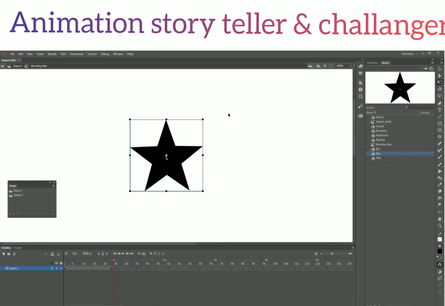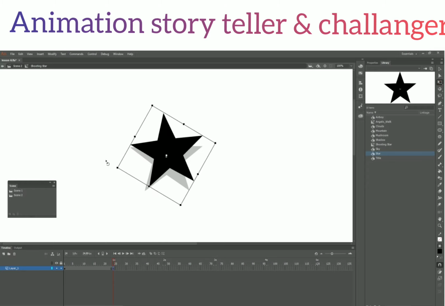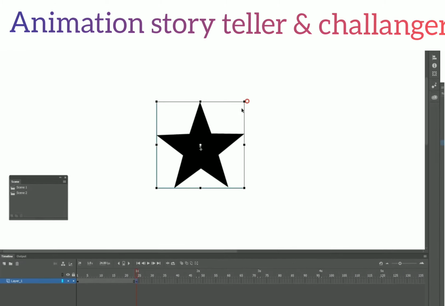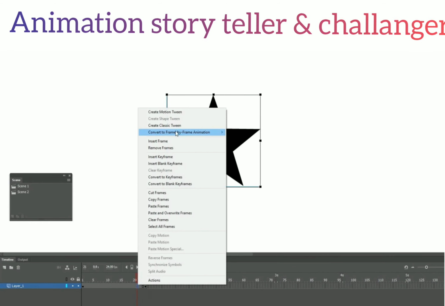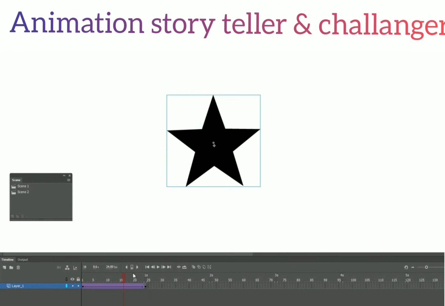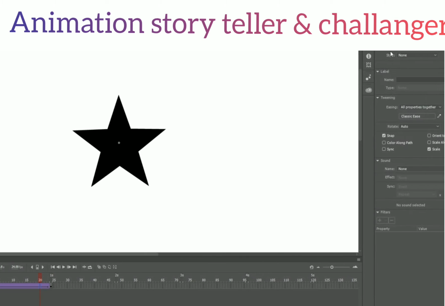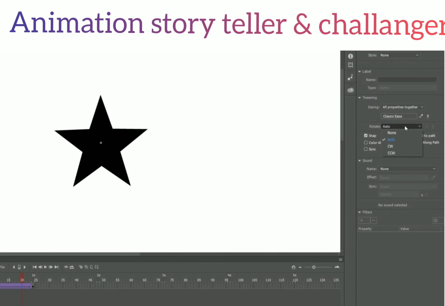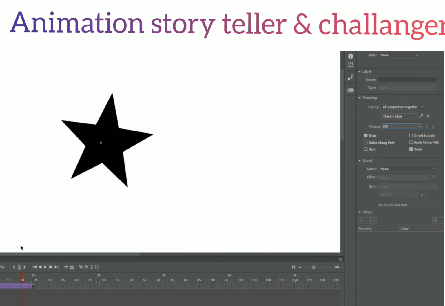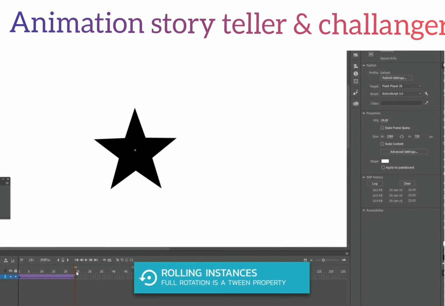We want the star to spin around once. It won't help rotating it 360 degrees and then creating a tween. In Animate, that's the same as 0 degrees. Instead, click on one of the tween frames and then in the properties select clockwise rotation. Now we'll exit isolation mode and return to scene 2.